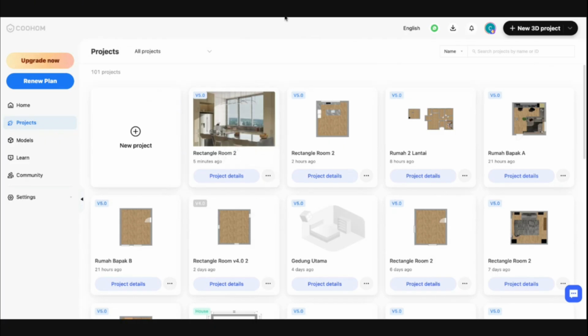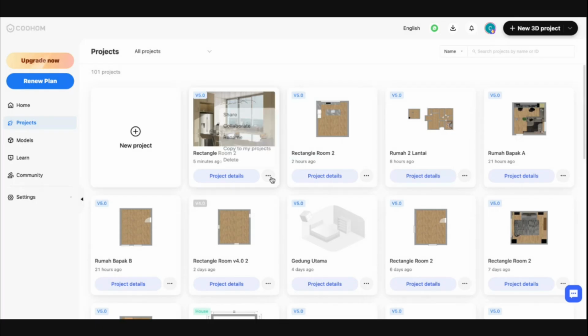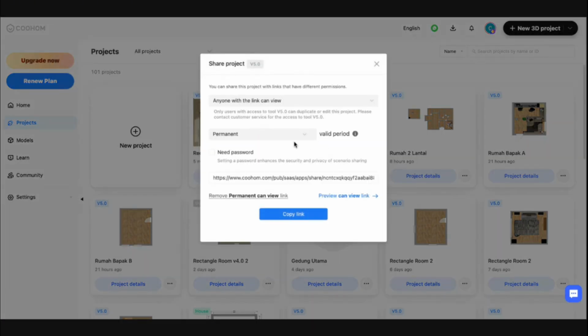And then for the elite account, actually we have very special things. For example, I share this one. Oh, not share. I mean collaborate this one, and then you can select any features. For example, anyone with the link can view, anyone with the link can duplicate, anyone with the link can edit. So for example, let me use this one. I'm going to make no password here, and then copy link. So I'm going to copy the link to the group.